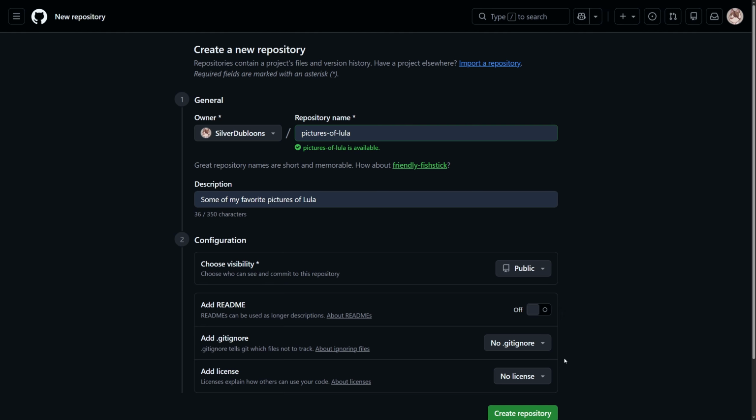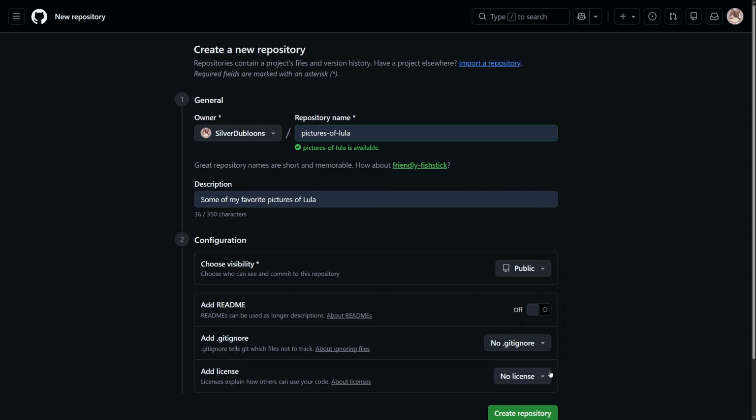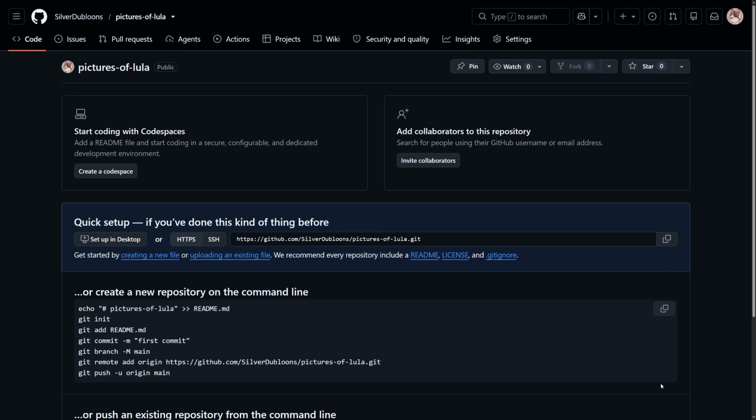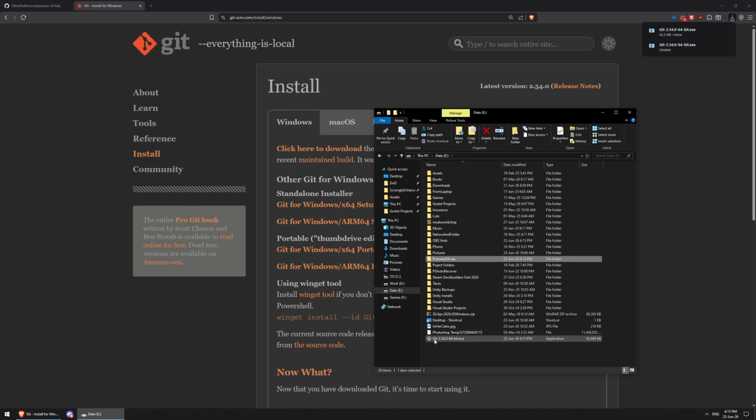Ignore the gitignore option for now. If you make it public, you may also choose a license that aligns with your values. Keep this repo tab open, as we'll need some of the information from it in an upcoming step. Next, we're going to install Git on your computer. Find the download link in the description.